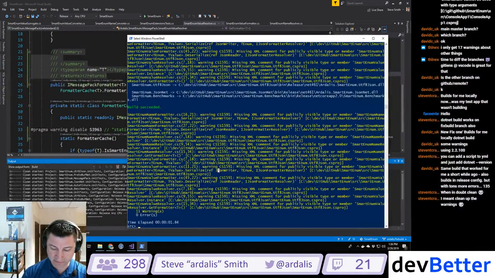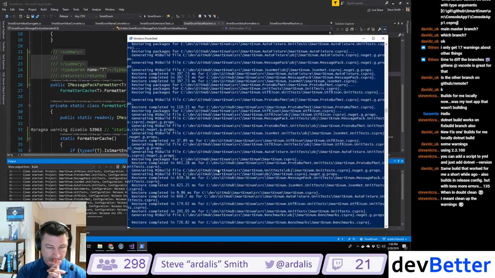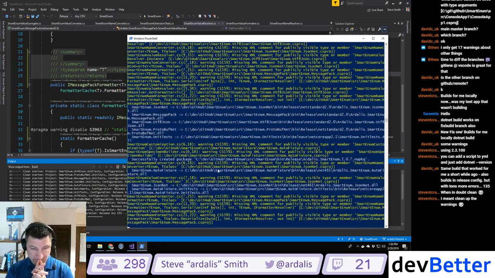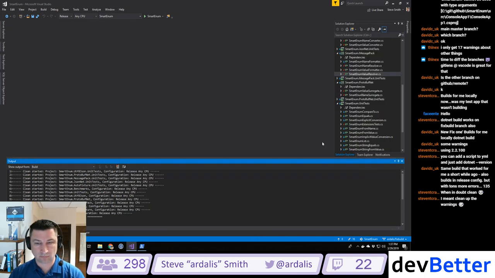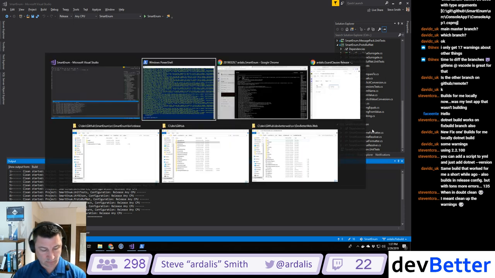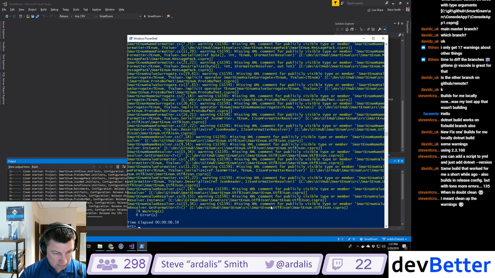Alright, well, theoretically, this has cleaned up some things. Let's see what this looks like. And this still has a bunch of XML comment junk. 74 warnings. So in SmartEnum, UTF-8, JSON, why is this referencing the project file?